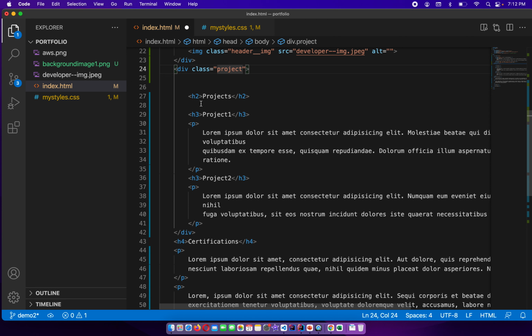Okay. So if I want to apply classes for this, I'll say project underscore h2. I'll say class equal to project underscore h3, class equals to project underscore p. You can copy this and apply for all the paragraphs, and h3 I'll apply here. Okay, so now I have a project section.